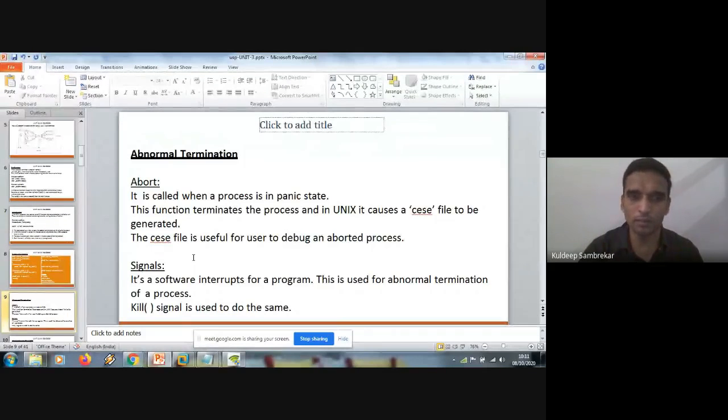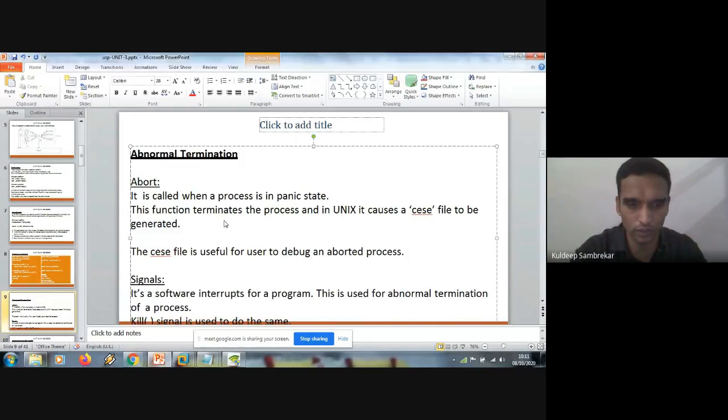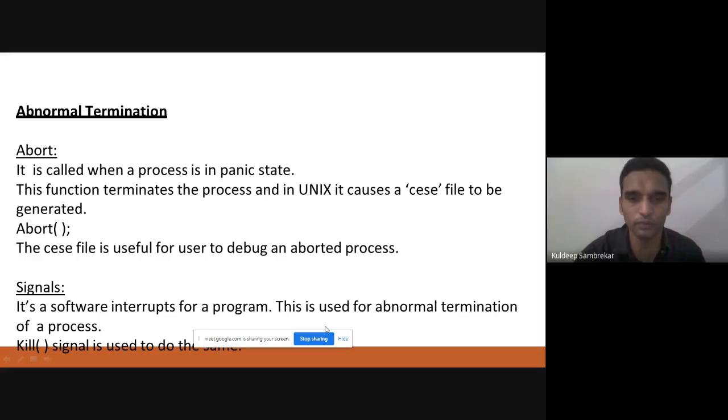So abnormal termination is nothing but calling the system call abort. Now abort is a system call. Okay, I'll just show it here now. Abort is a system call, just like exit. So wherever you write abort, it does the same task as that of exit. But what is the importance of the abort function call? Whenever you want to terminate a process, you just use an abort function.